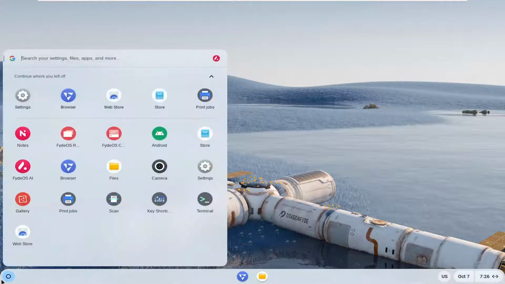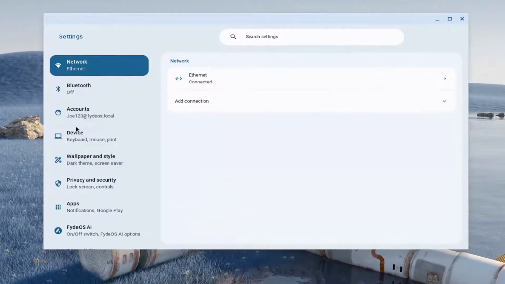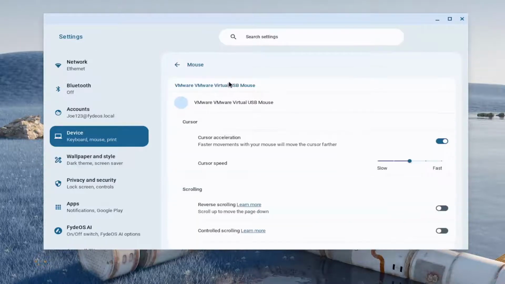So what I have to do is select the launcher icon down in the system taskbar, and then go up and select settings. And now on the left side underneath settings, you want to select device, and then underneath device, select mouse. And you can adjust the cursor acceleration by toggling this on or off, and then you can adjust the speed to the right or left here. And that's pretty much it.